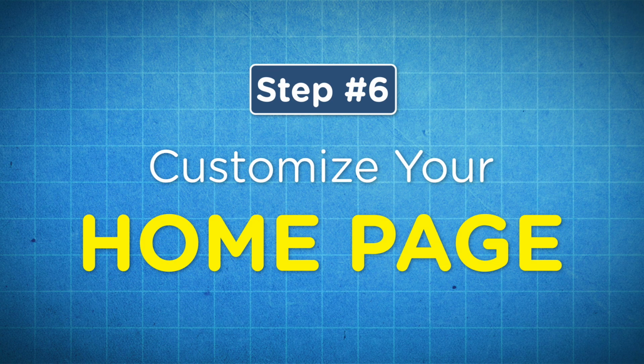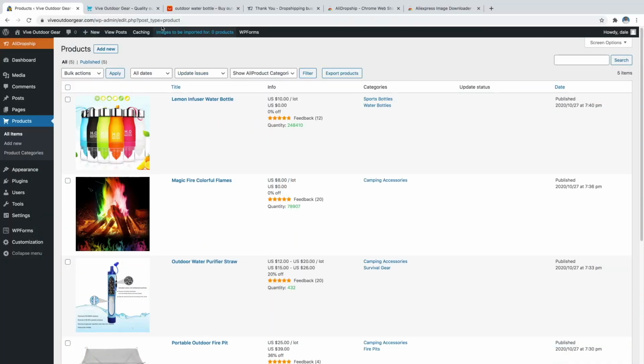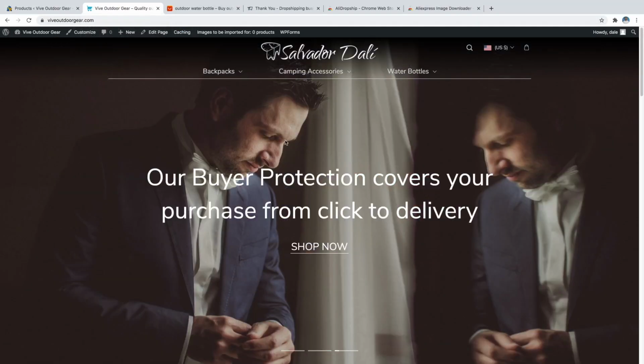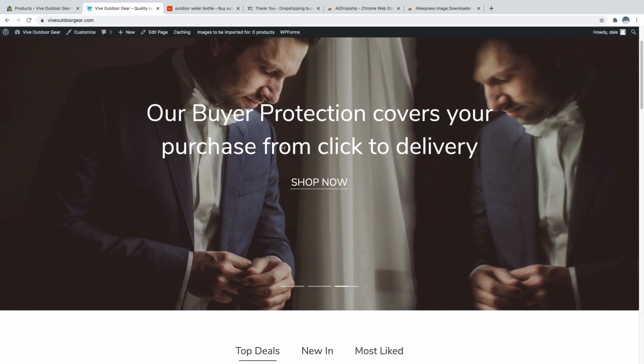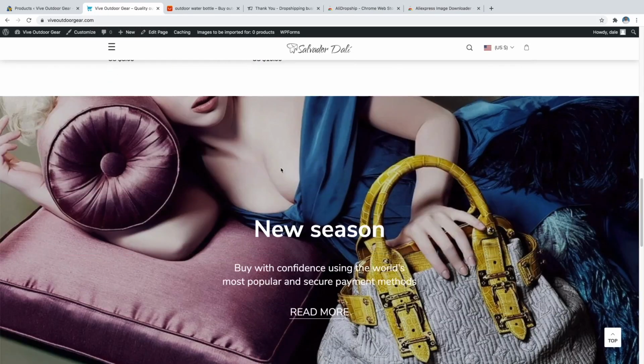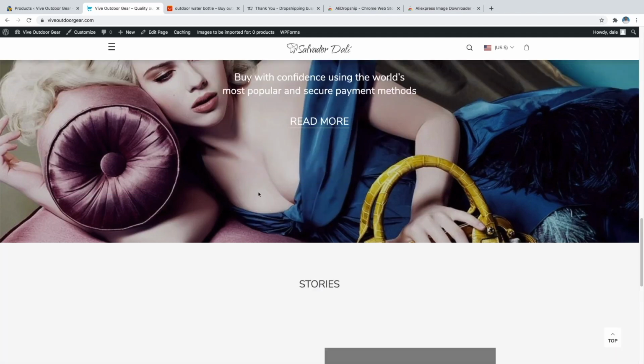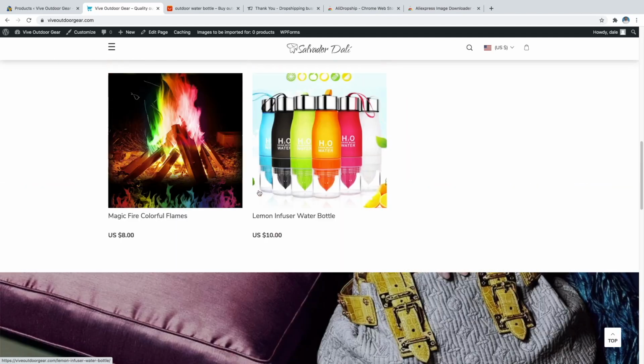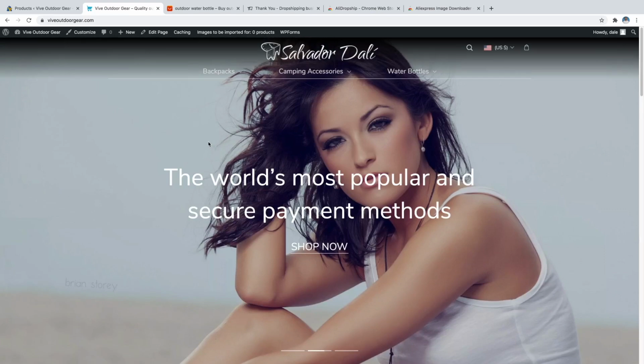6, which is to customize your homepage. So if we were to just go over to the homepage, you can see that obviously this is all pretty stock. So we want to customize it, make it look like our own outdoor store for this, or whatever store that you are going for. And so I'm going to show you how to customize all of this stuff.